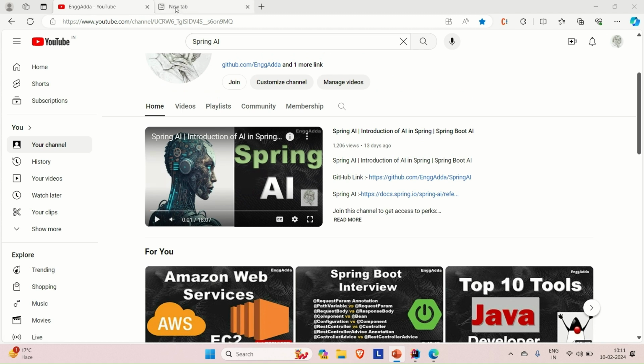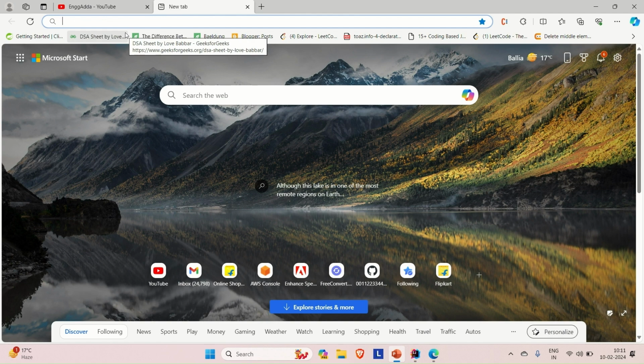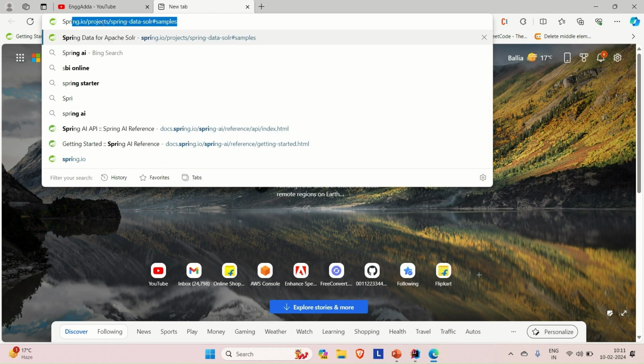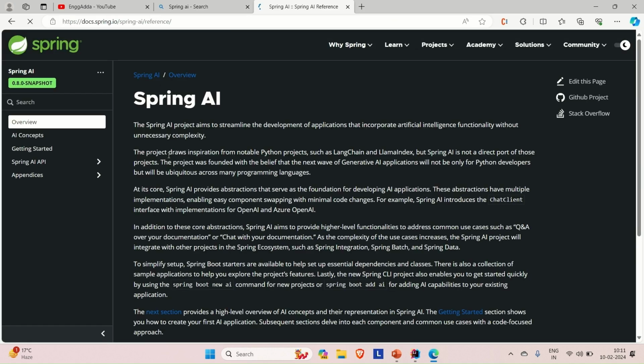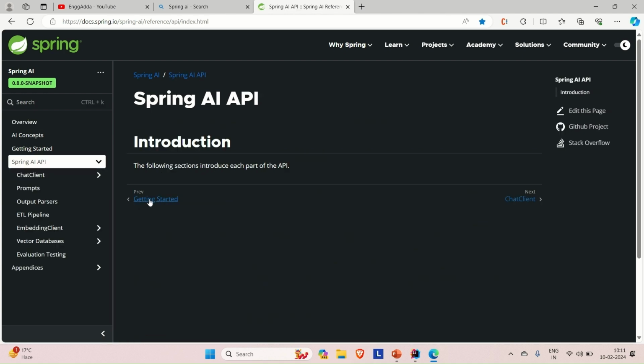If you come here, you can search for Spring AI. You can see that we are on the page of Spring AI. And if you go inside this Spring AI API, you will find these boxes. You can see that chat client is there, prompts is there, output parser is there, ETL pipeline, embedding client, vector database, evaluation testing. So all those features of AI models are incorporated in Spring AI here. How to use them, that is what we are going to discuss here.